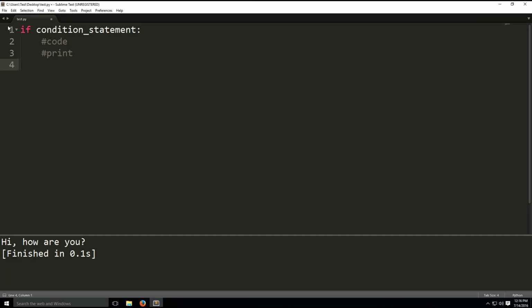So like this, let's write something. Some pseudocode: if true, colon, and we didn't indent, print test. This is not the right way to write an if statement, so we're going to need indentation here. And that is all for this tutorial.